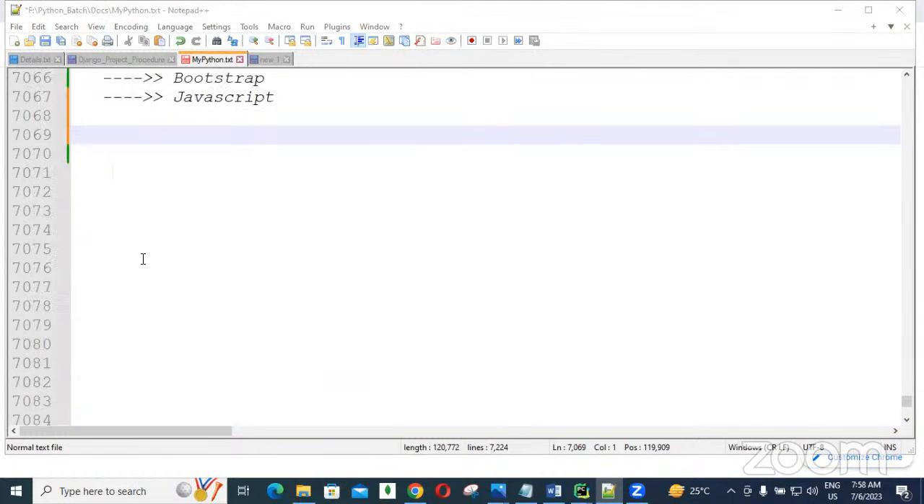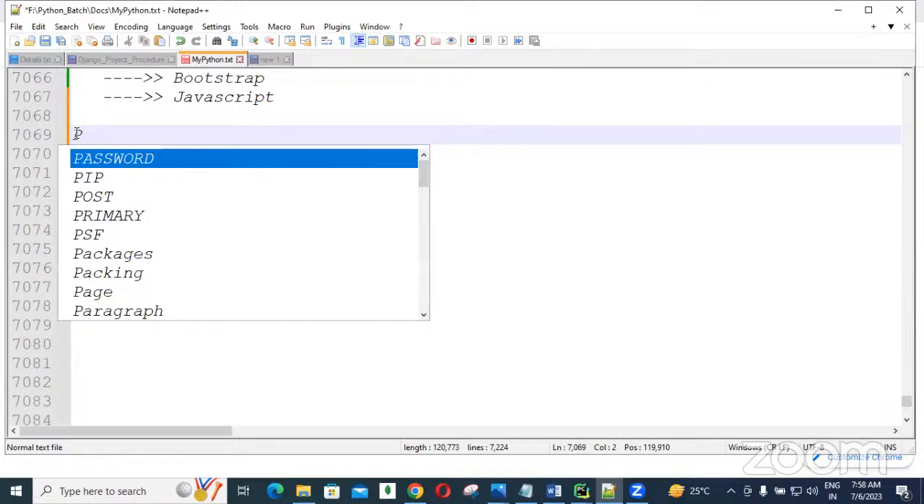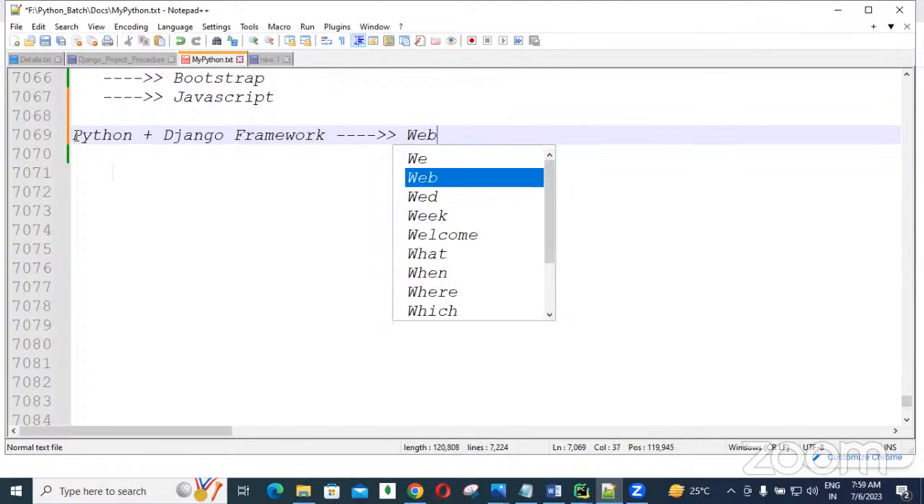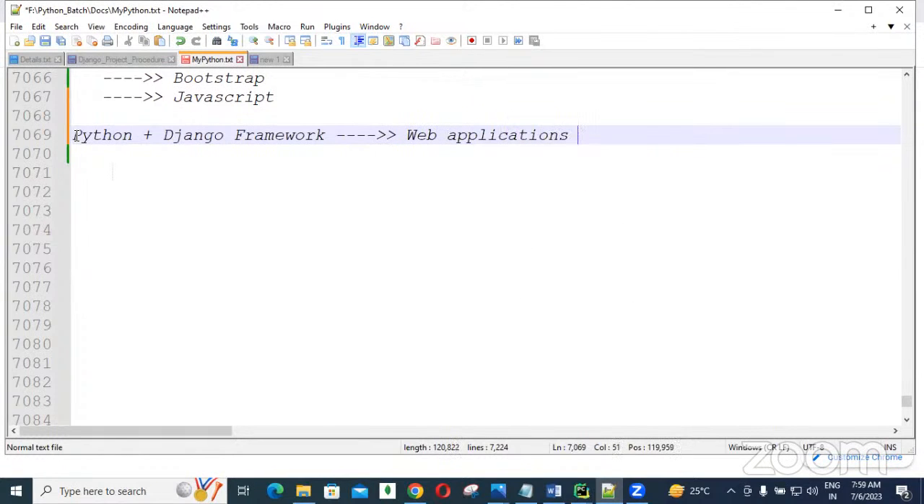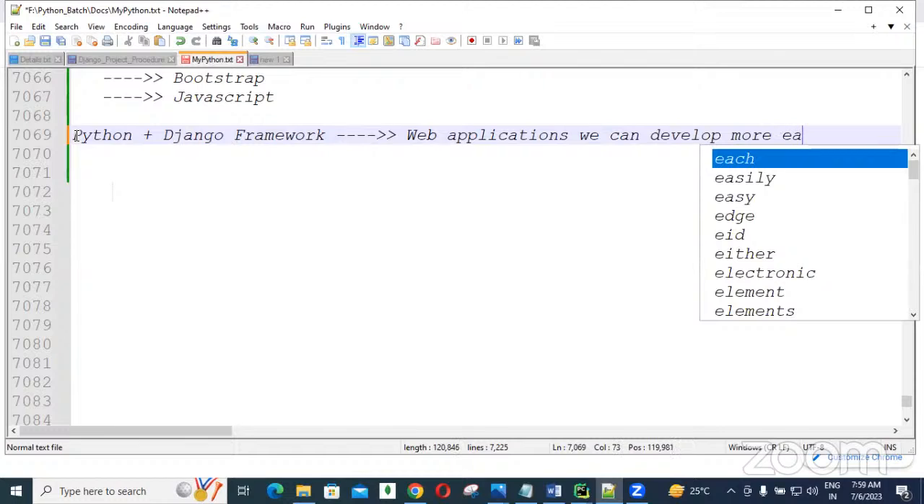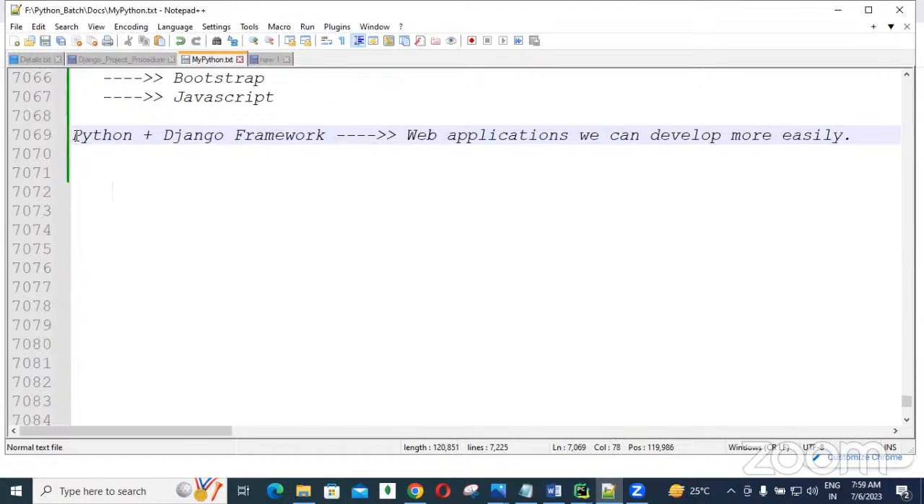Okay. So next, guys, along with the Python language, if you are choosing the Django framework, we can develop web applications more easily, guys. Why? Because there is a ready-made architecture and a lot of predefined functionalities provided by the Django framework. Using all those functionalities we can design.